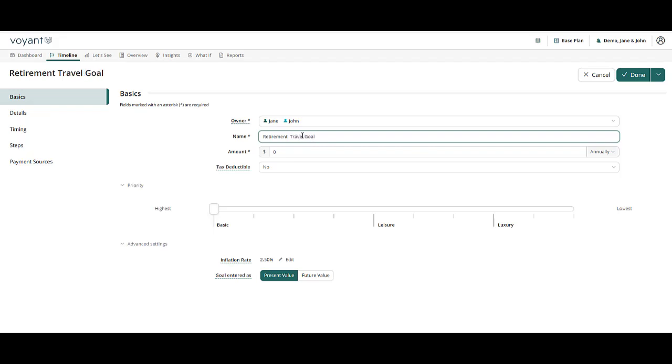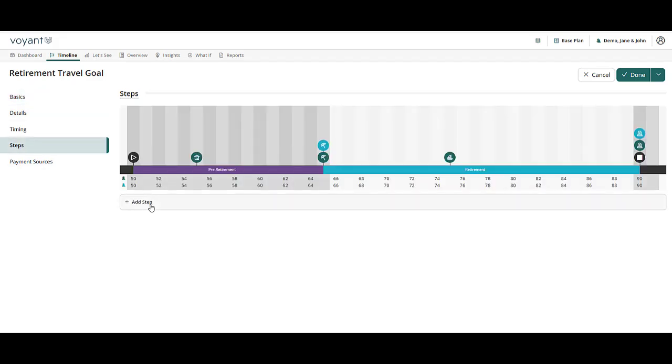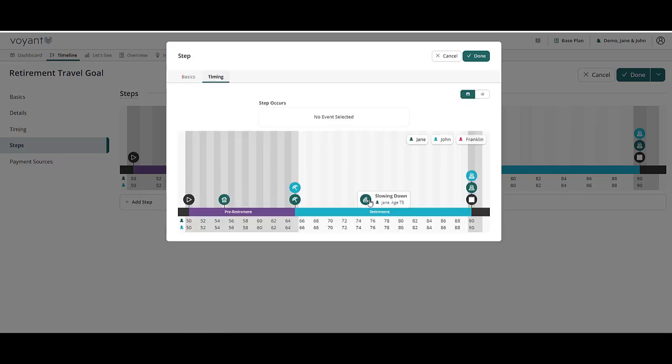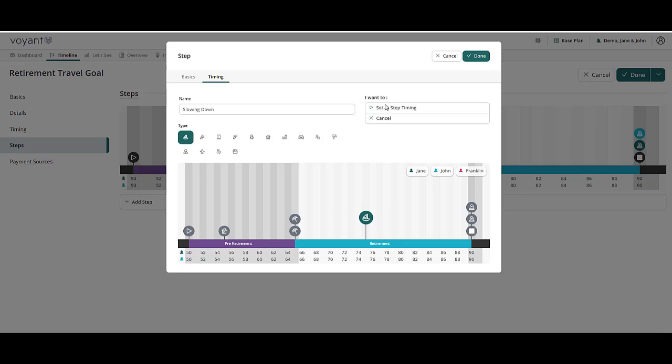And then if we click save and add another, we can also do one for travel that is separate. And we'll give that one a $20,000 a year goal. I'm going to move this to leisure because I want this to be prioritized below their basic living expenses. And then under steps, I want to step that amount down at age 75. I want to go to add a step, and then let's cut that in half at age 75. I'm going to go to timing and select that event that we've already created.